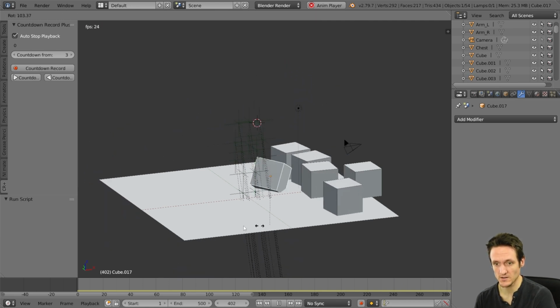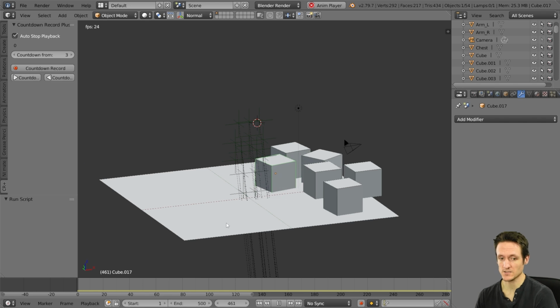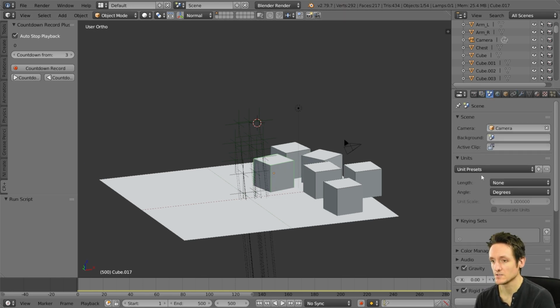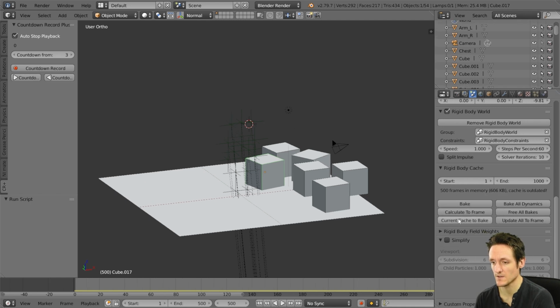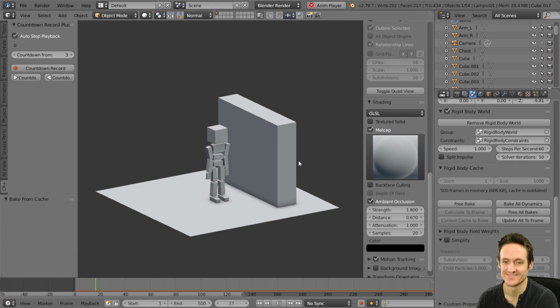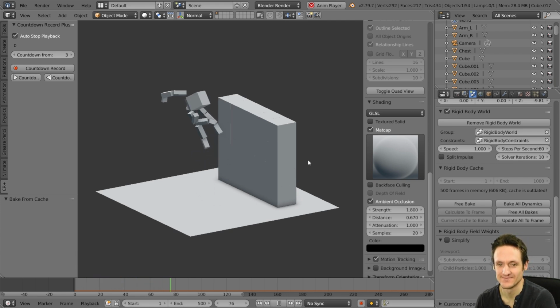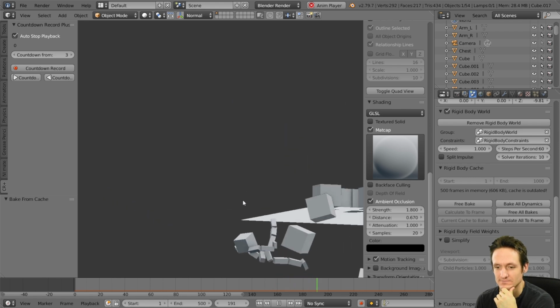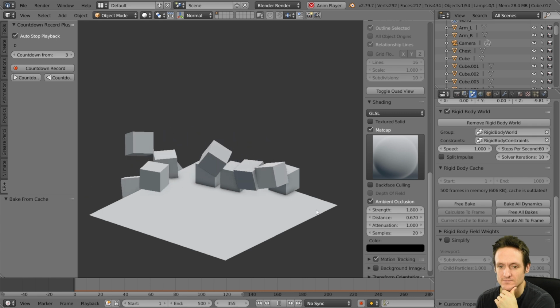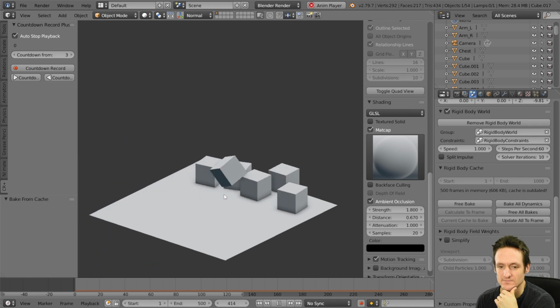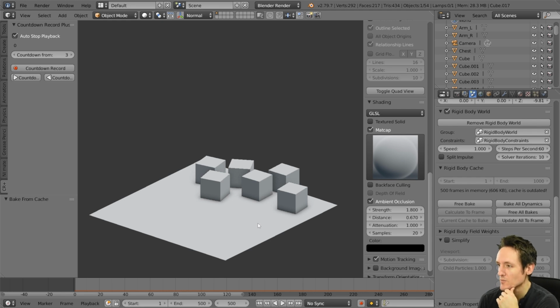And we're almost there. It's going to stop at 500. And then we go, of course, to our scene, rigid body, cache, current cache to bake. Then we can look at what we recorded. And there you have it. It works just as well for more complicated scenes.